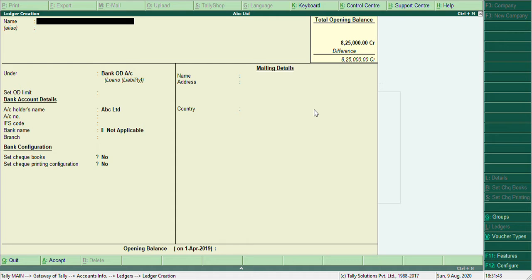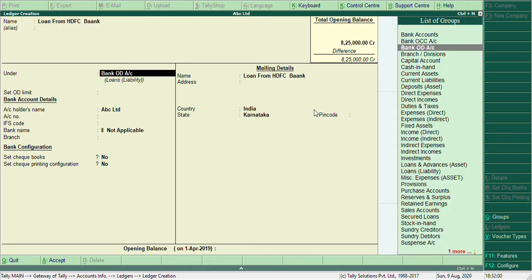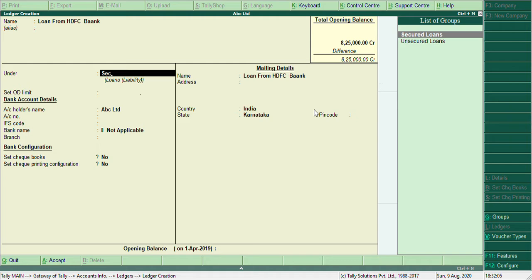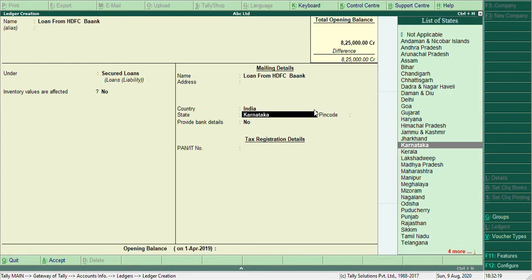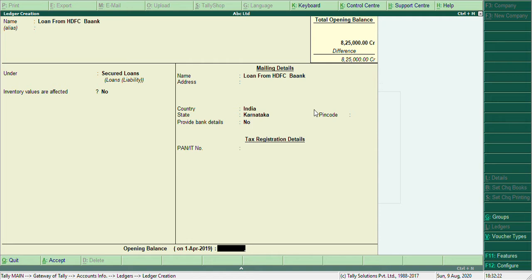Next ledger is a loan from HDFC Bank. Loan from HDFC Bank will go under the group of secured loan, so a loan which is taken from the bank. Inventory values are not affected. So the name of the ledger is loan from HDFC Bank. Go on, enter, give opening balance 50,000.